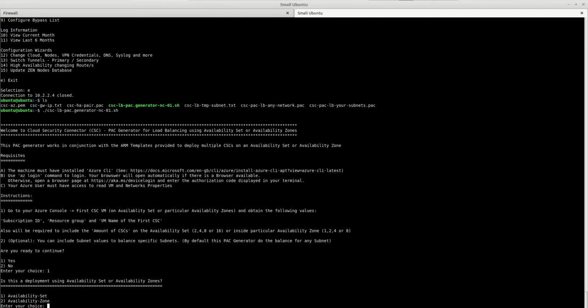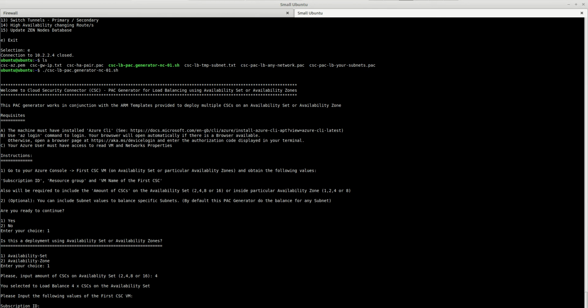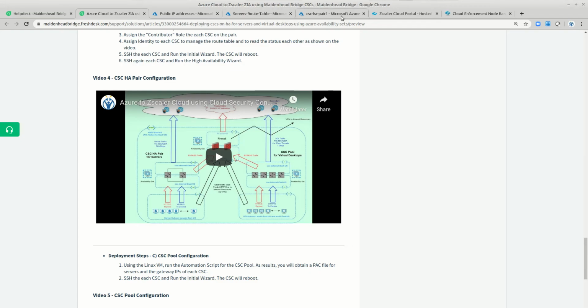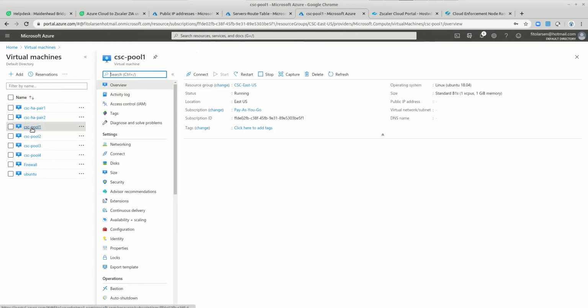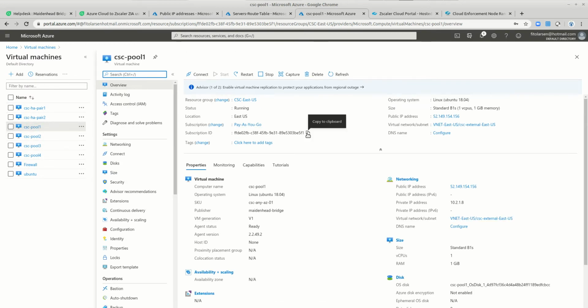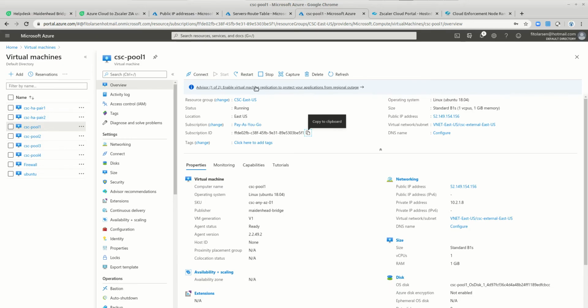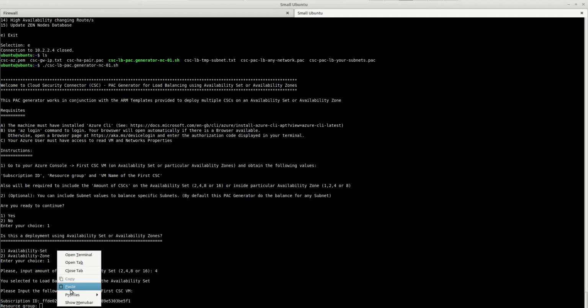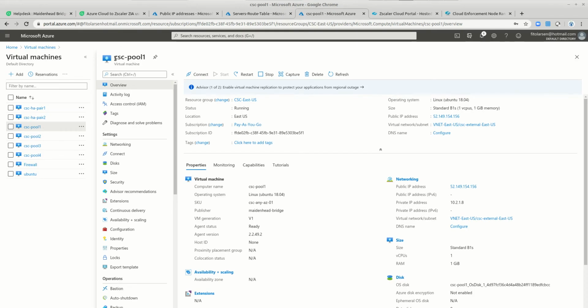This is an availability set configuration. It has 4, and let's go for the information on the console. I need to go for the first VM on the pool: subscription, resource group of the VM, name of the first VM in the pool.